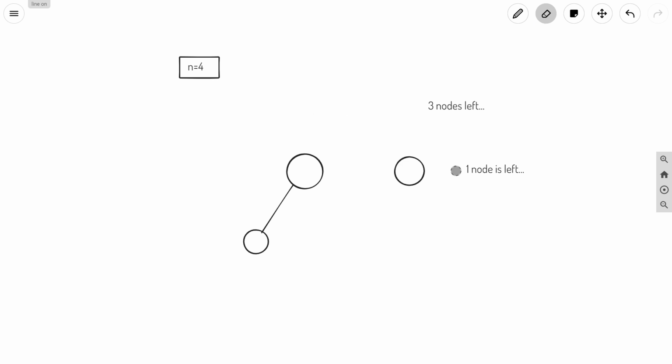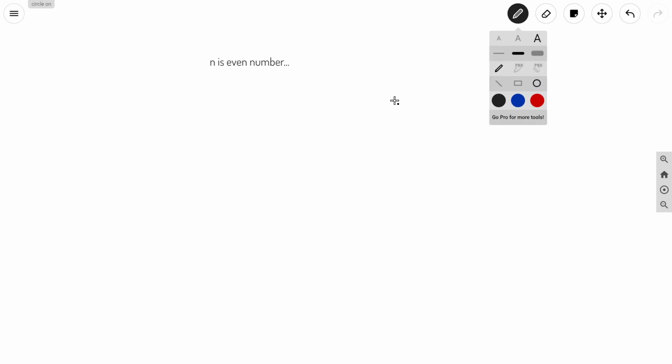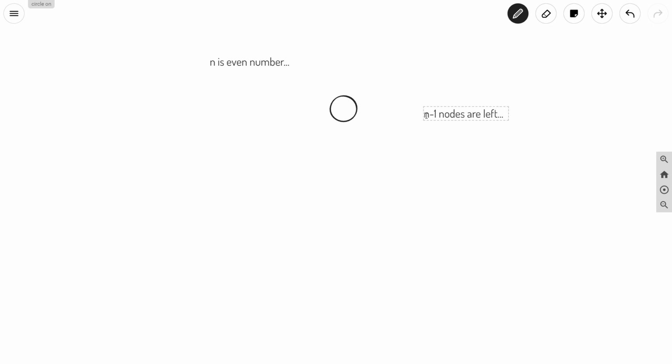So talking about even number of nodes, what will happen? Let us say when n is even. When we are on the first node, you can see that this is the node, and after that n minus 1 nodes are left. Now we have to add two children for this node. So we will add two children. Again, n minus 3 nodes are left.